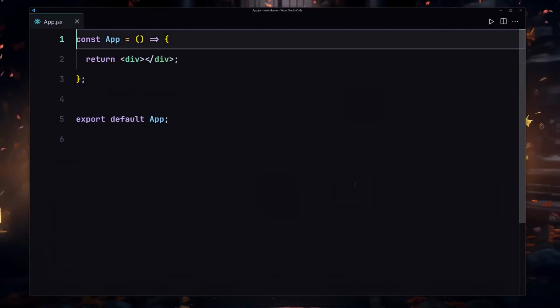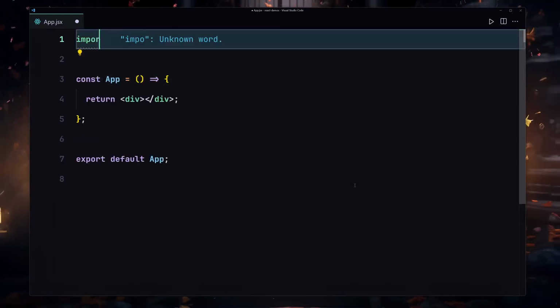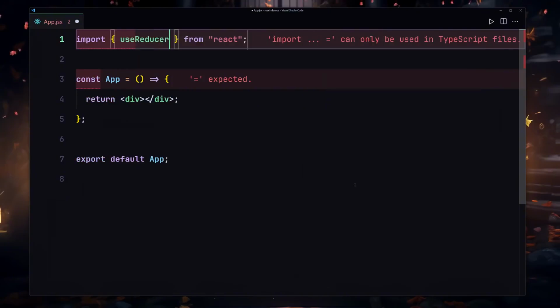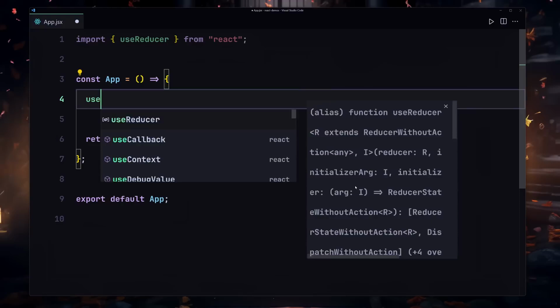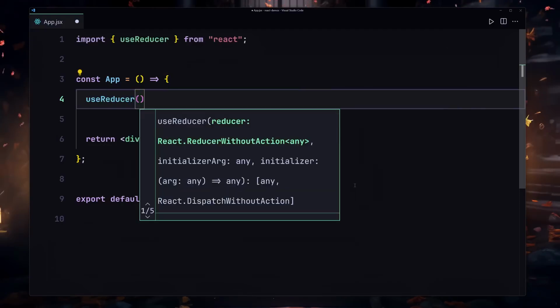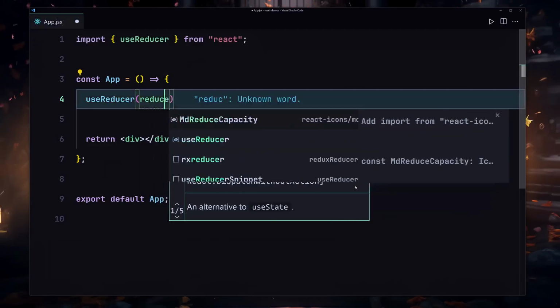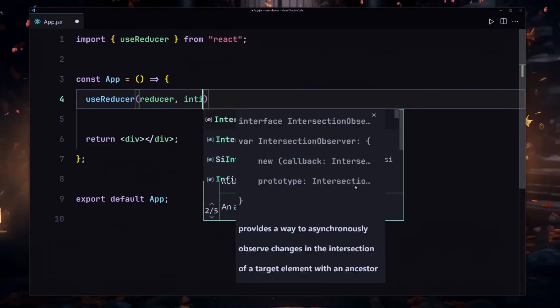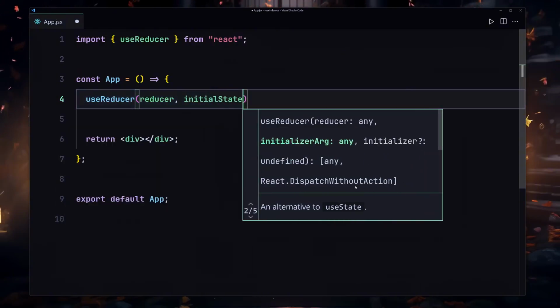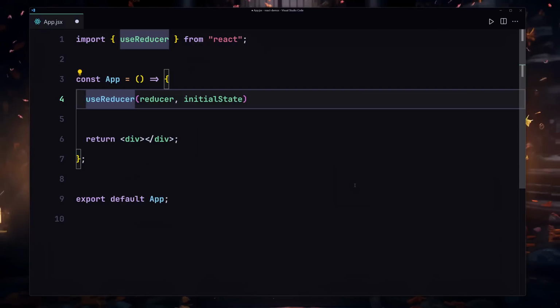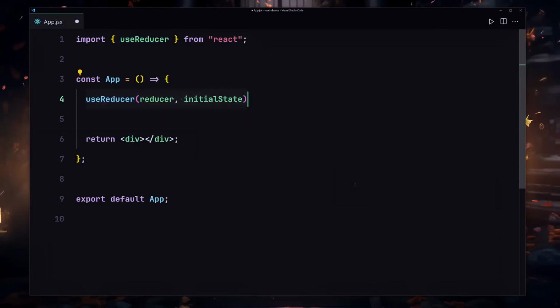Let's use the use reducer in action. So what I'm going to do is grab my use reducer from React.js. Next we have to use that. So to use that, we are going to be using the use reducer, and it takes two parameters, the reducer function and also the initial state. INITIAL. I can't spell initial. So this is how we are going to be using the use reducer function.